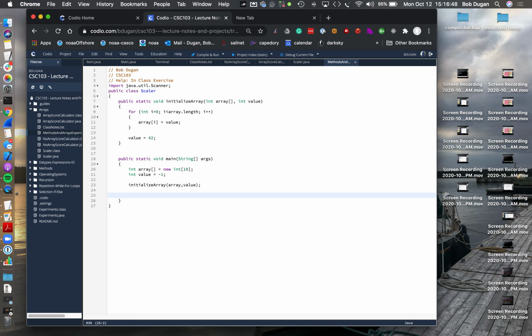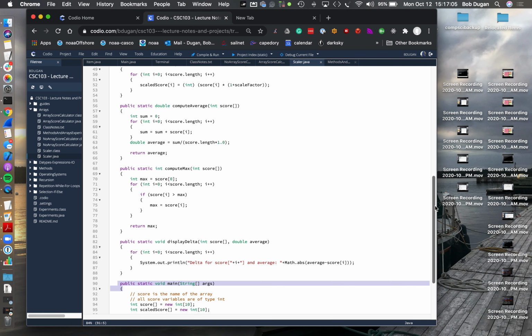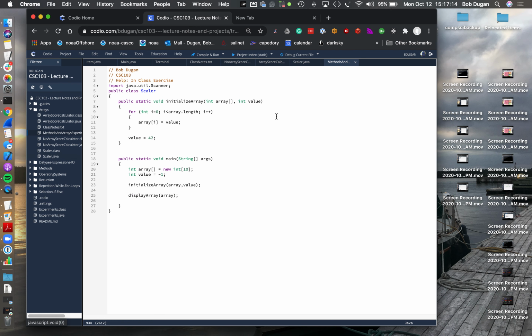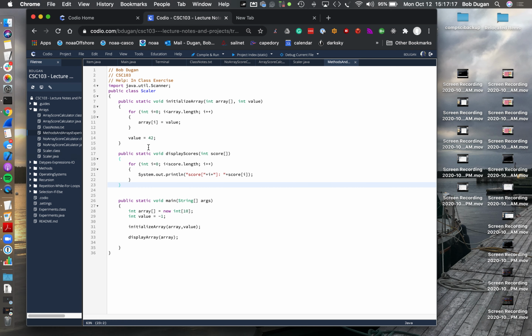Let's see. So one thing I would like to do is display the array. Okay, I'd like some code to display the array. And we basically wrote that code just a moment ago over here. We had a method that was called displayScores. So maybe what we can do here is grab the code for that. It's called eating your own dog food. We already wrote this, so why not use it? And instead of calling it displayScores, we'll call it displayArray.